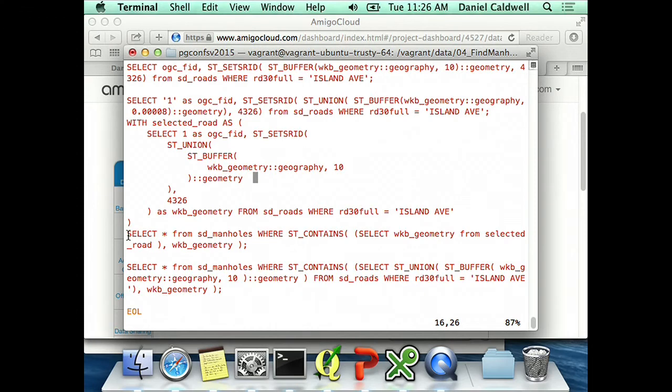And then it says, select star from manholes where ST_Contains the WKB geometry from selected_road, WKB geometry. So basically it's saying, take that buffer geometry and tell me all the manholes that are contained within it. And then this is the final query for figuring out all the manholes that are on that street. Does that make sense? Does anybody have any questions? No? You guys want to try this? Yeah, Raji, what's your question? Yes, I'm going to run them now, but I wanted to make sure there were no questions before I go through them. No? Okay, cool. So let's run these things in AmigoCloud.